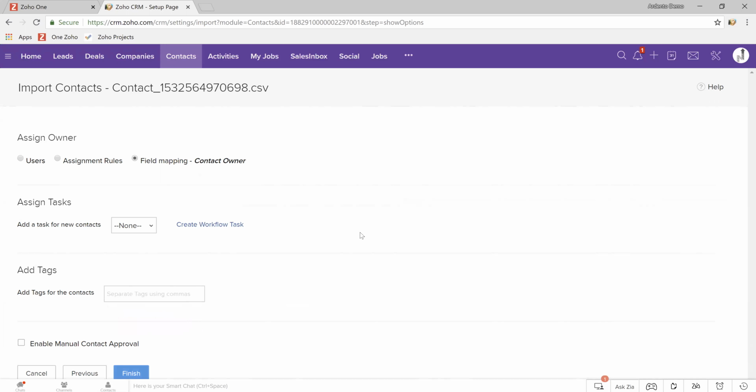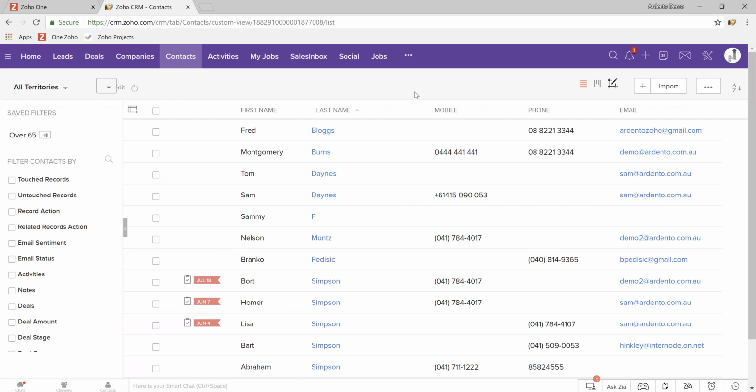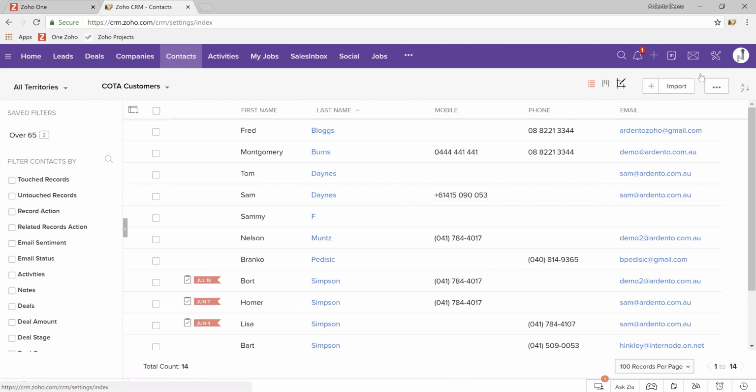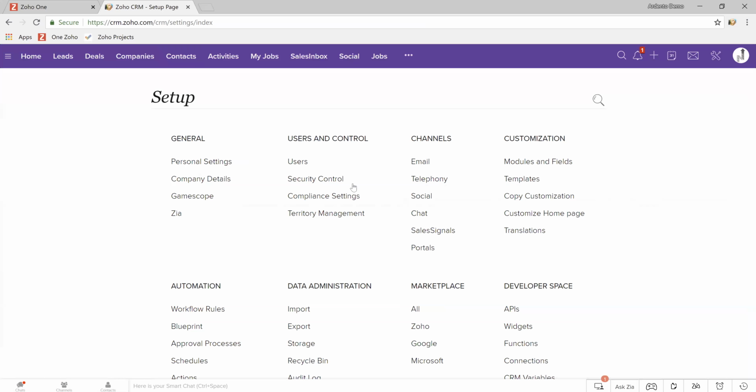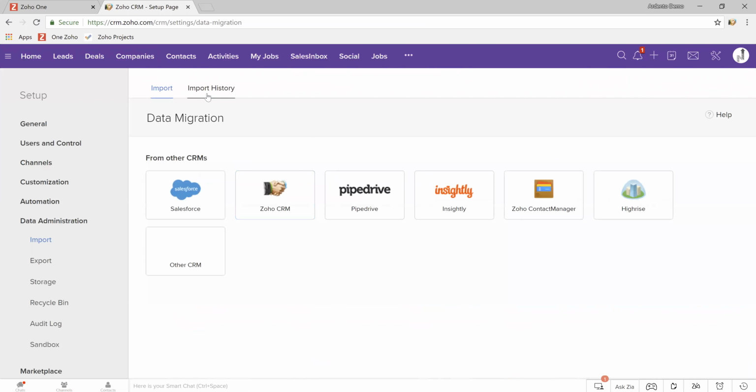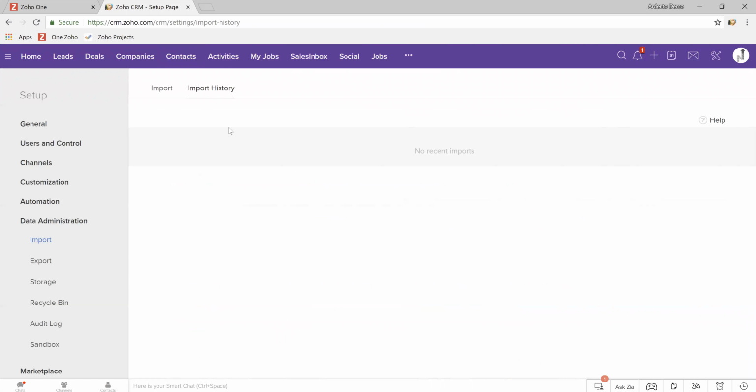Once you've done that, you click finish, and it takes about 10 to 15 minutes, depending on how many contacts you've got. It may even take up to half an hour if there's thousands of them. And that's as simple as it is. When the import finishes, it will advise you, and in the data administration settings and then import here, there is this import history box. Currently at the moment, we have no imports in the system, but it will pop up and actually say whether it did or didn't import.